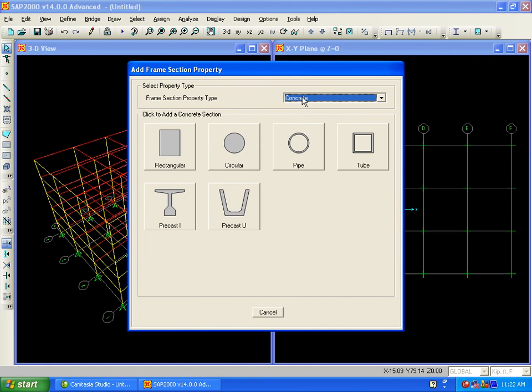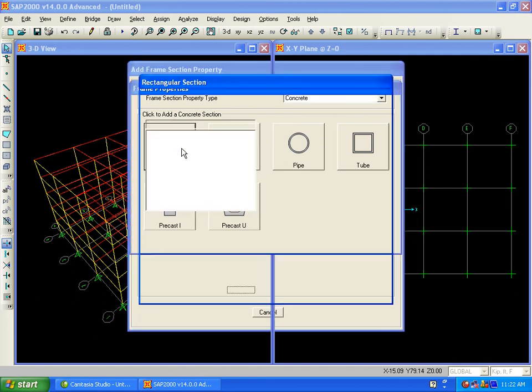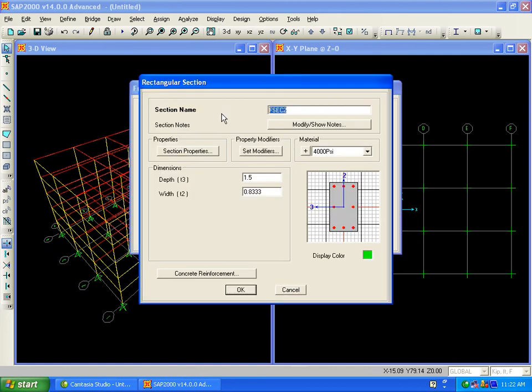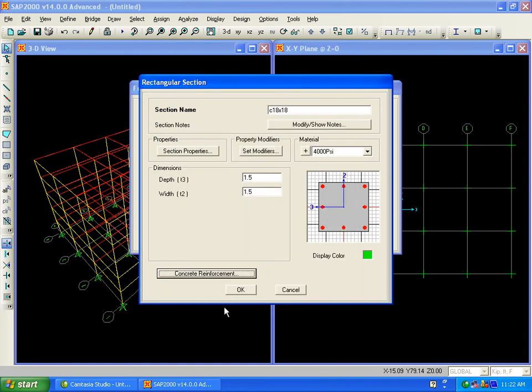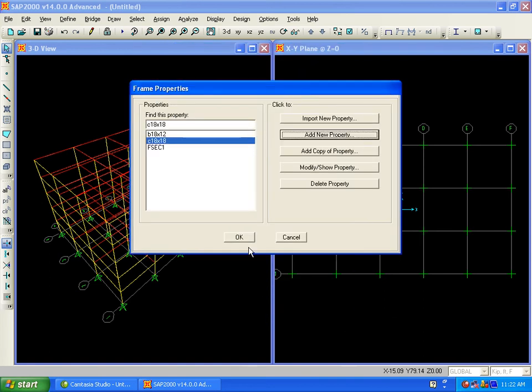Now let's define another section. Go to concrete rectangular section and add a section, column 18 cross 18. We will have a column of 18-inch dimension. So the width and depth will be the same, 1.5 foot, which corresponds to 18 inches. In the reinforcement the type is taken as column, and the rest of the values we will take as default. Press OK and OK.